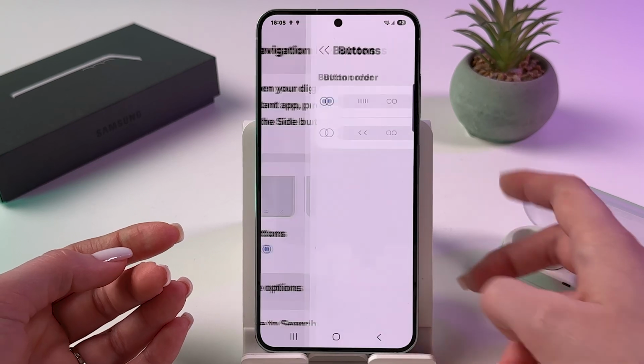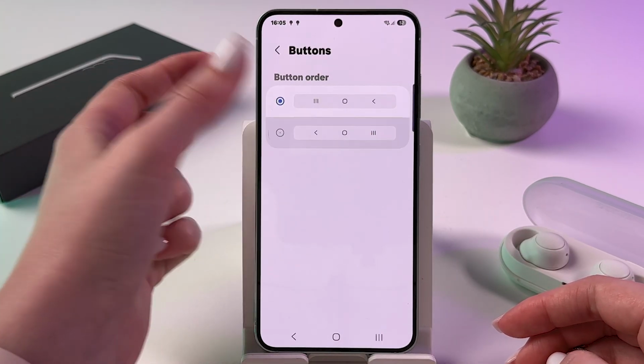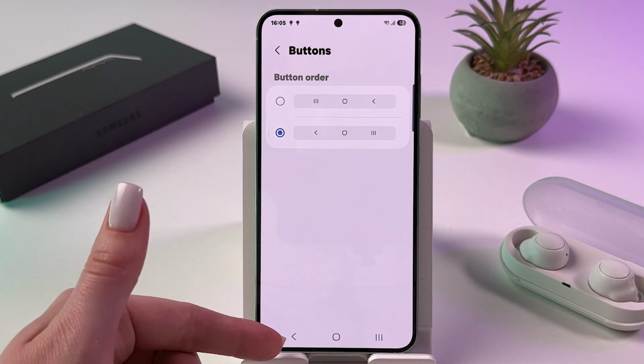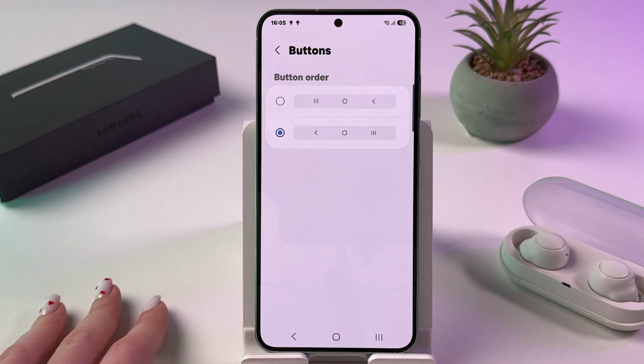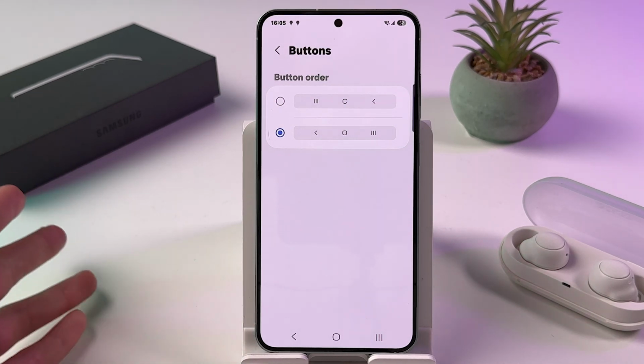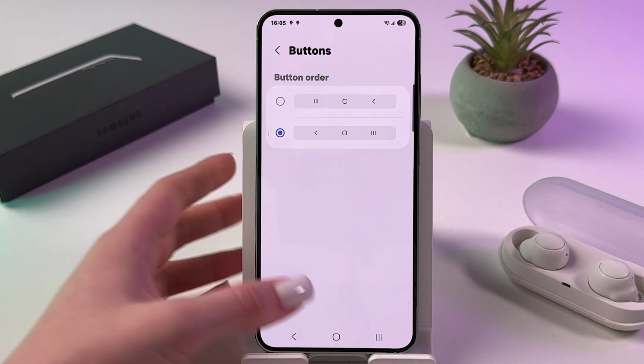Also, you can choose more options and change the order. For example, back button move to the left side. And that's basically it, how you can get your back button.